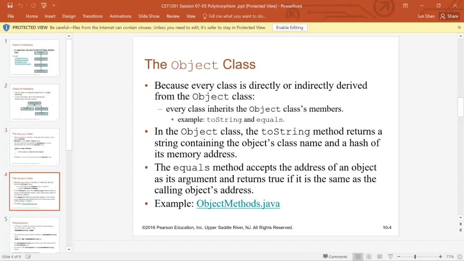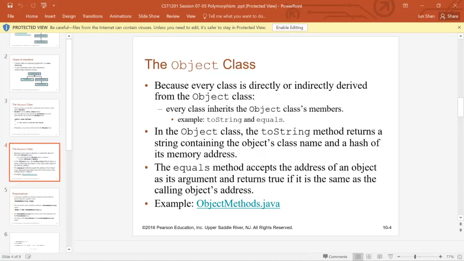Because every class is directly or indirectly derived from the Object class, every class inherits the Object class's members. For example, toString and equals. In the Object class, the toString method returns a string containing the object's class name and the hash of its memory address. And the equals method accepts the address of an object as its argument and returns true if it is the same as the calling object's address.